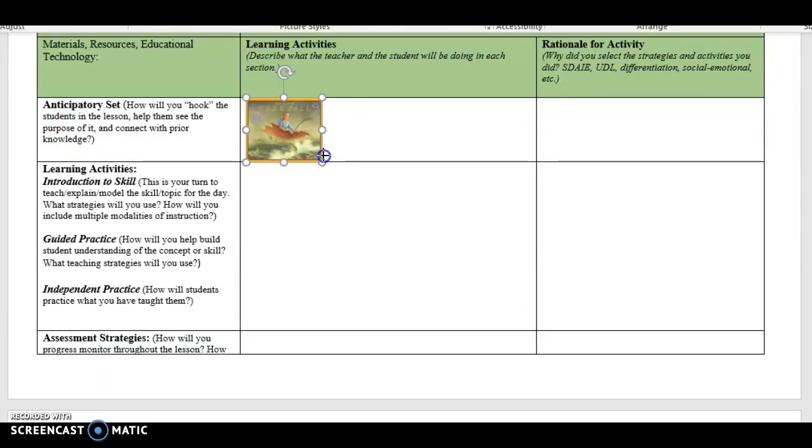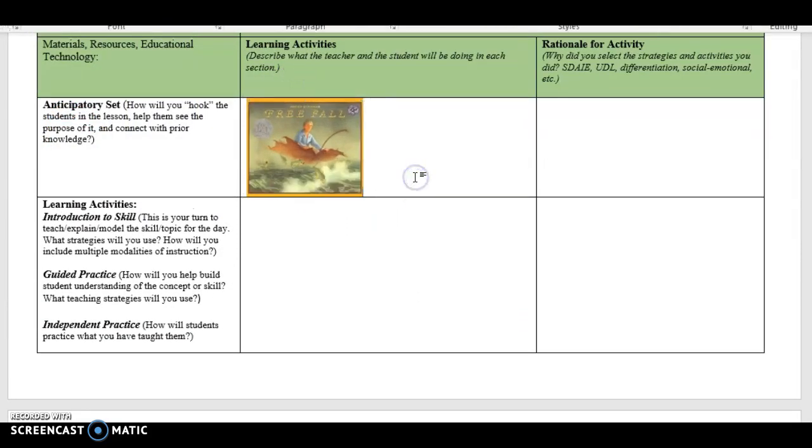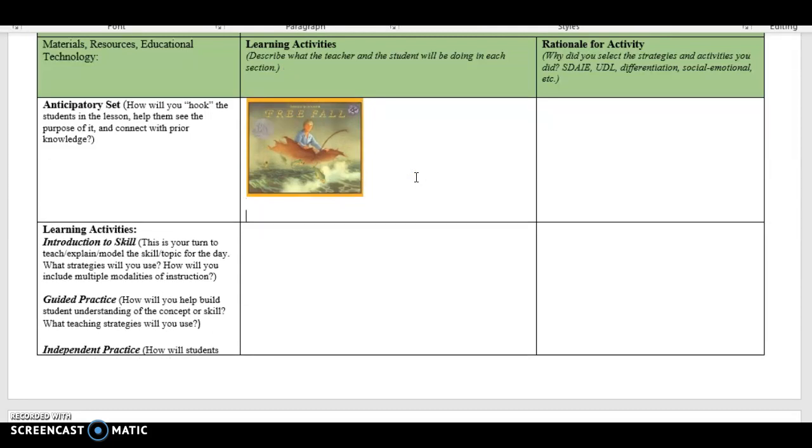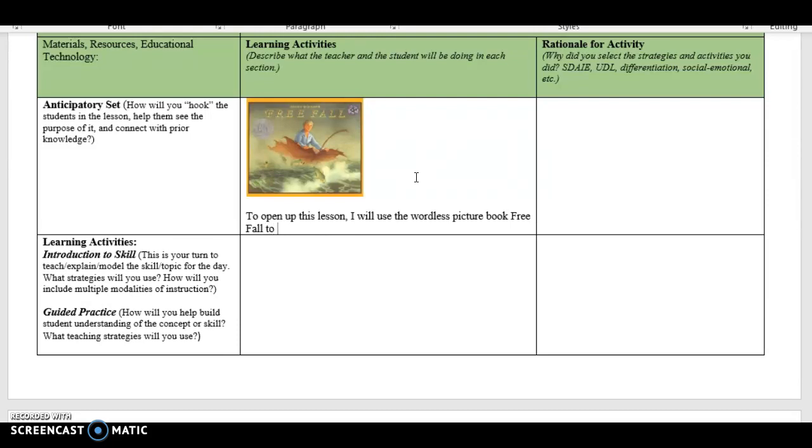There's a wordless picture book called Free Fall, and I'm going to use that as my anticipatory set because using a wordless picture book allows students to draw inferences. So we're going to do a picture walk. To open up this lesson, I will use the wordless picture book Free Fall to help students draw inferences. And obviously, there's going to be a lot more detail to this.